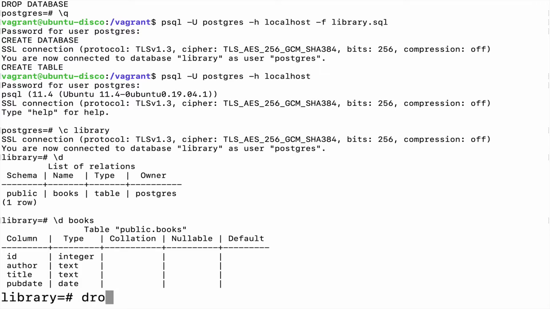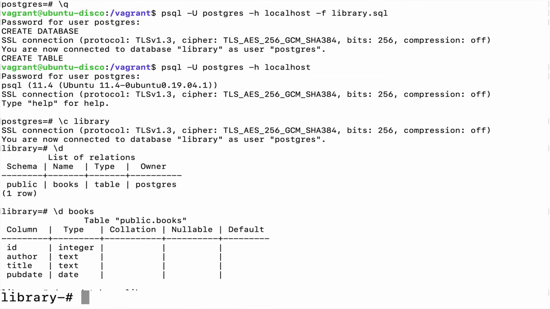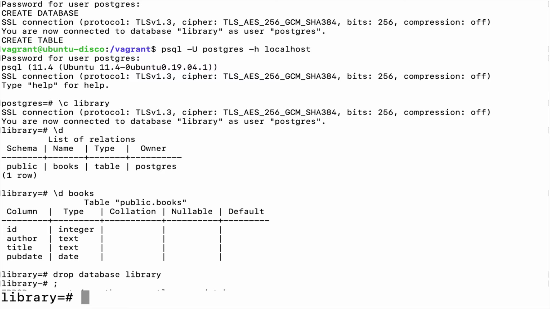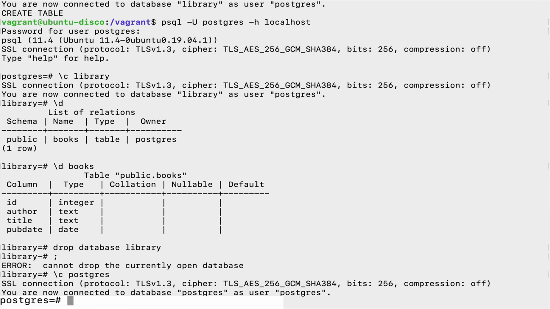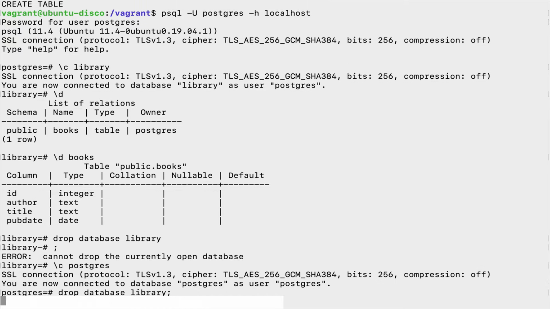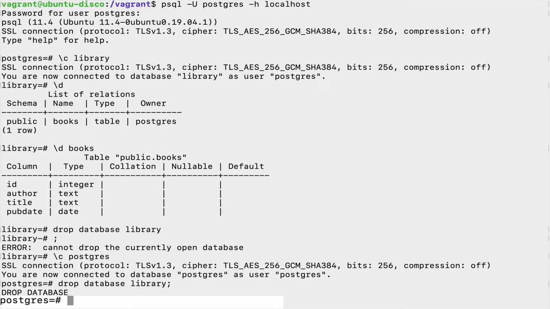Okay, let me drop that. Let me get out of this. Well, here's one thing: you can't drop a database that you're currently in. Remember, I'm in library, that's shown on the left here. And if I try to drop it now, oops, I missed the semicolon. You can't drop the currently open database. So what you need to do is change to some other database. Now I can drop that database.